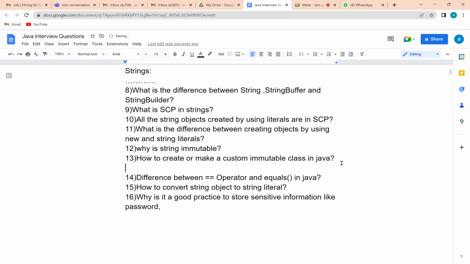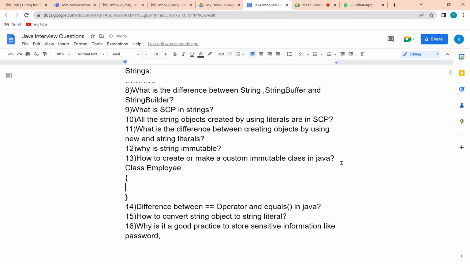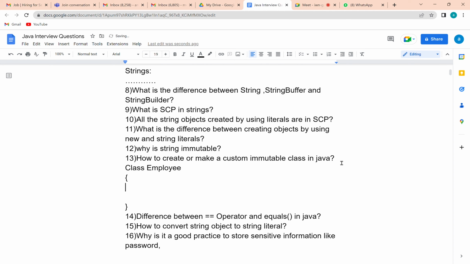He can create his own class. That means a custom class, right? We can create our own classes. Suppose Rahul is creating one employee class. After creating the employee class, we can create an object for the employee class, right?